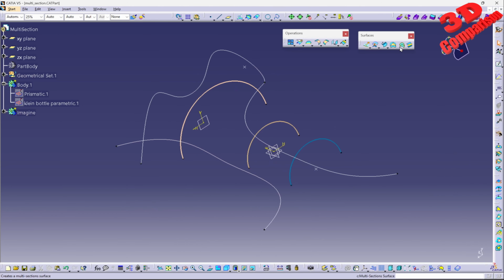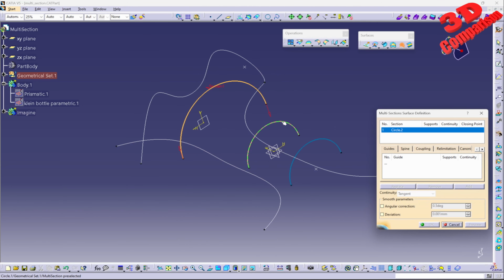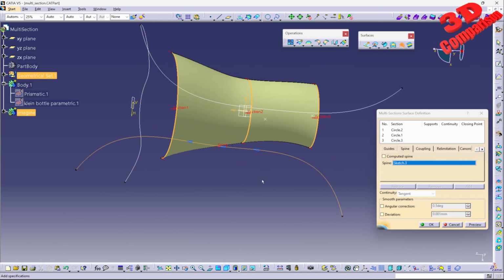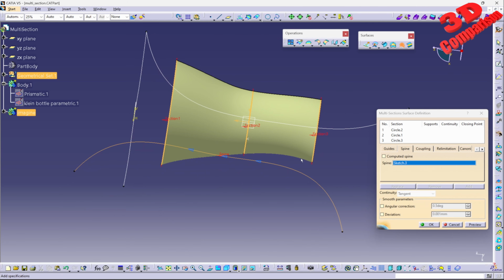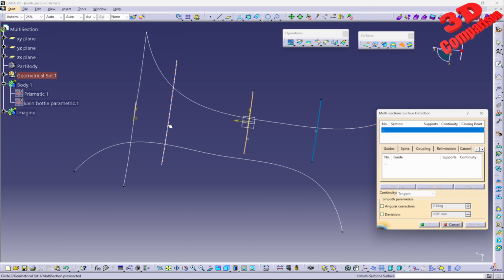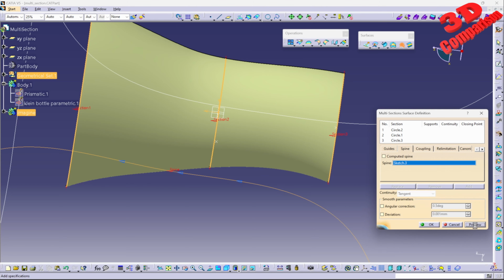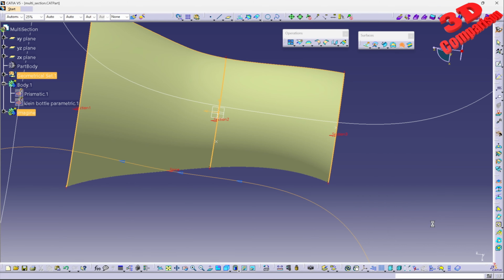For example, I will create this one like this. So again, I will go to multi-section from those 3 profiles, and I will also add this as a spine. And we're going to see the orientation over here will be a little bit different. So if I'm going to do the same multi-section without that spine over here, we see the profile over here will be following this direction. And with that added spine, it will look like this.